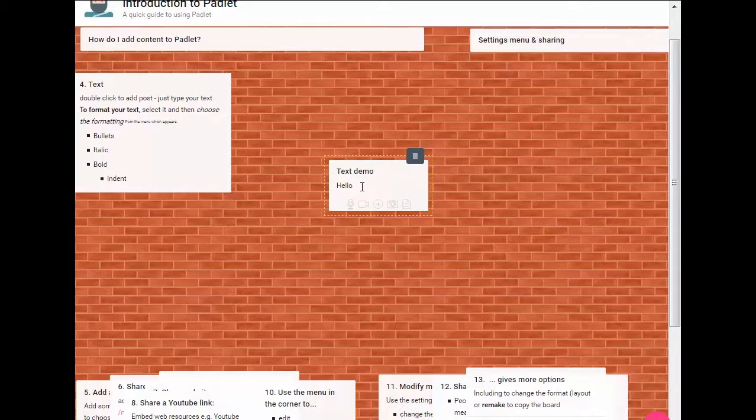If you select the text that you've put in, you'll be given options where you can add bold and italic, you can add bullet points and numbers.